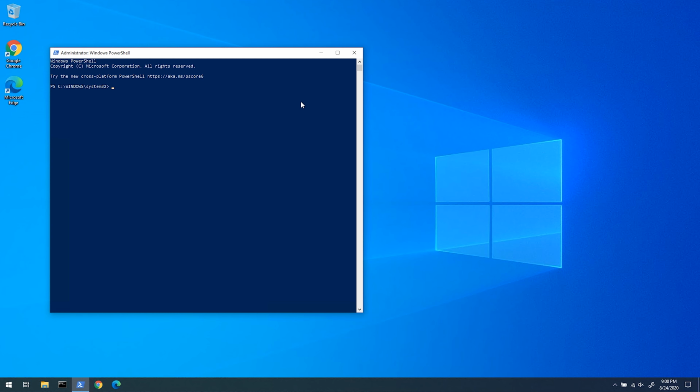Now the first command that we need to run is to install the Windows Subsystem for Linux. So what we'll type is dism.exe /online /enable-feature /featurename:Microsoft-Windows-Subsystem-Linux /all /norestart, and then hit return. Again, this is going to install the Windows Subsystem for Linux. All right, just like that, it's installed.